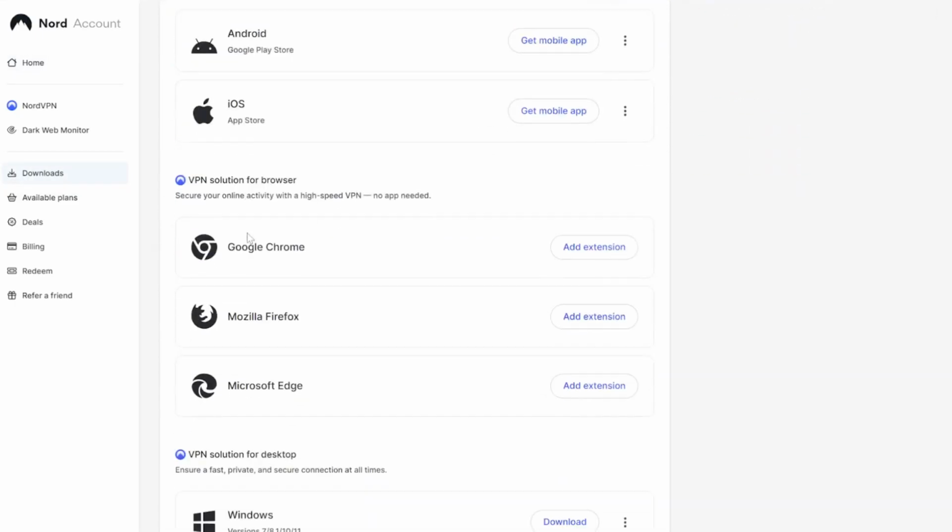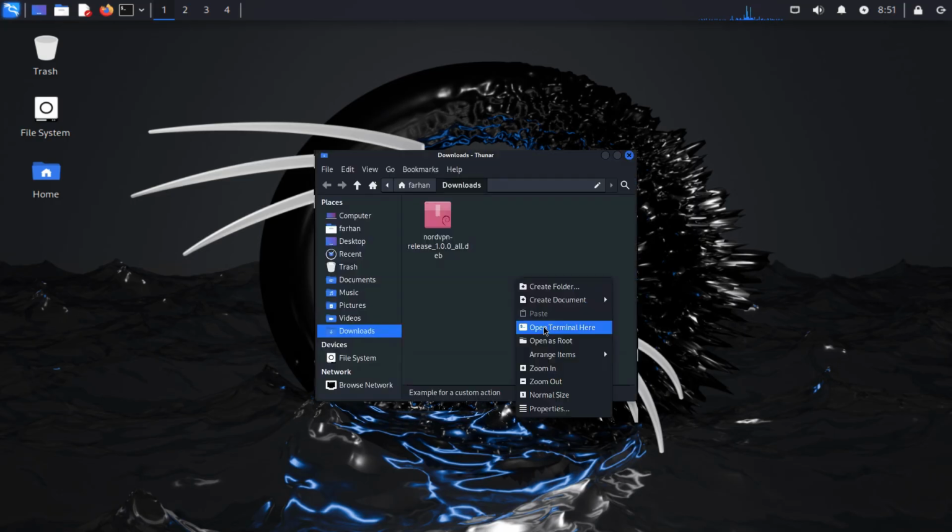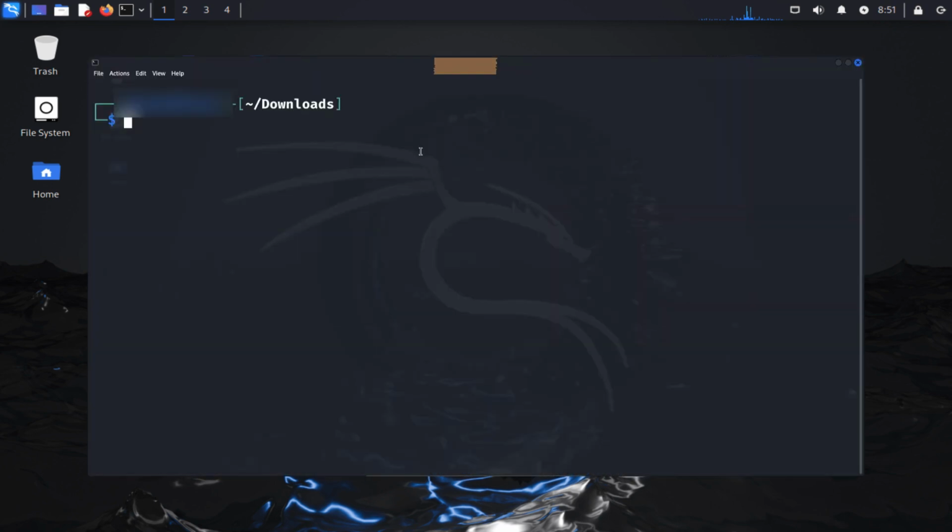On the left side of the dashboard, select Downloads. In the Downloads section, find NordVPN for Linux and click Download App. The installation file will begin downloading. Next, open the folder where the file was saved. Most systems place it in the Downloads folder. Inside this folder, right-click and choose Open Terminal here. The terminal will open in the correct directory.